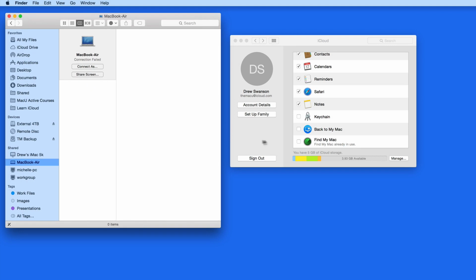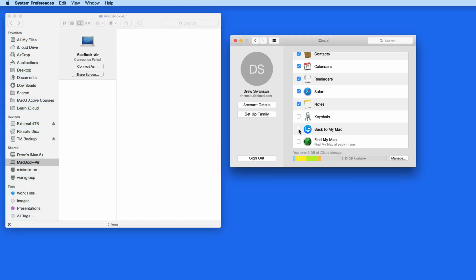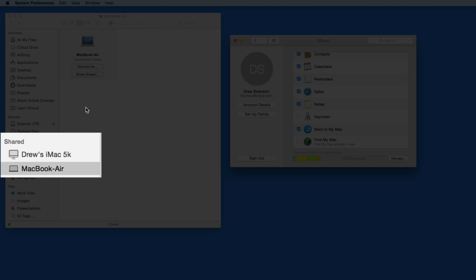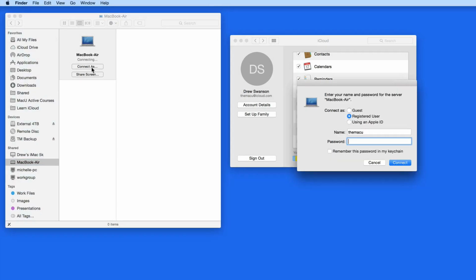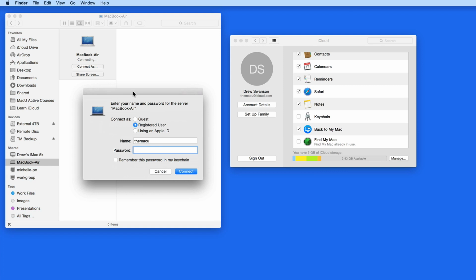When I activate Back to My Mac on both of these Macs, it's going to work the same way when the two Macs aren't on the same local network. My iMac can be here at home, but I can be at an office across town or across the country logged into the network there, and the Macs with Back to My Mac enabled will still appear in the shared section of my sidebar. I can then connect and log in as a user on that Mac.